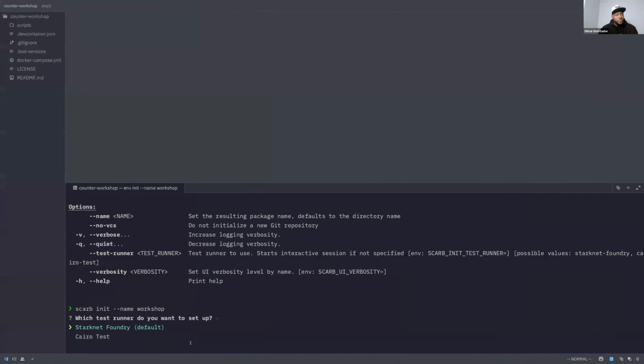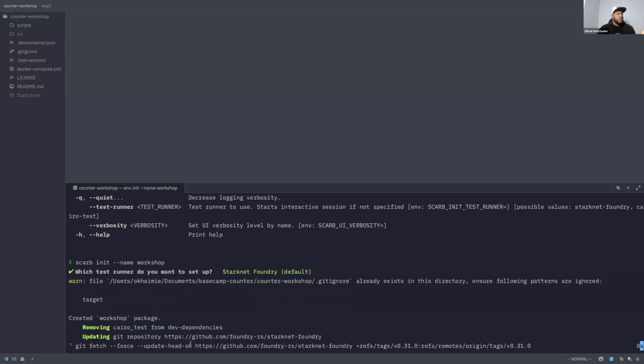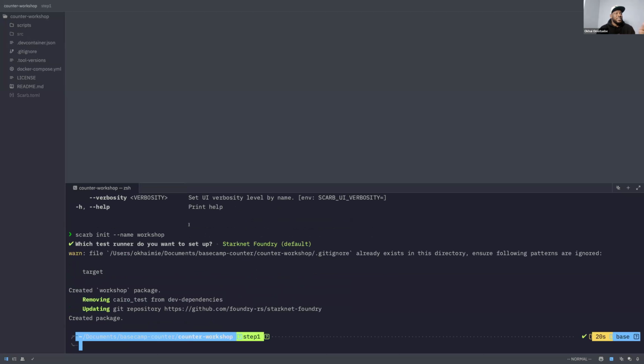So the latest scarb is going to ask us to choose an option. Either we want to use Starknet Foundry, which is default, or Cairo test. And in our case, we want to use Starknet Foundry. This is also another dependency we installed earlier. Okay, so I'm going to do that, which will install this.